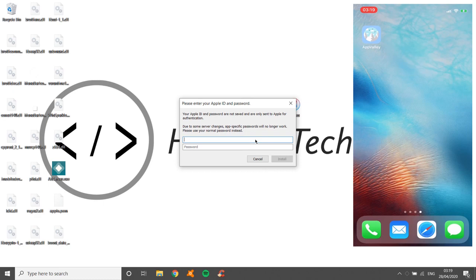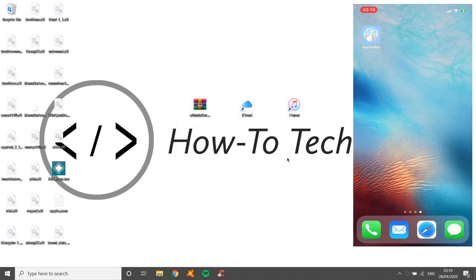Now you need to put in your Apple password and ID. It's very important that you use a real one. It only gets sent to Apple just to make sure that the actual app itself gets signed, so it will open on your machine. So just put in your details and your password, and then when you've done that, click install.